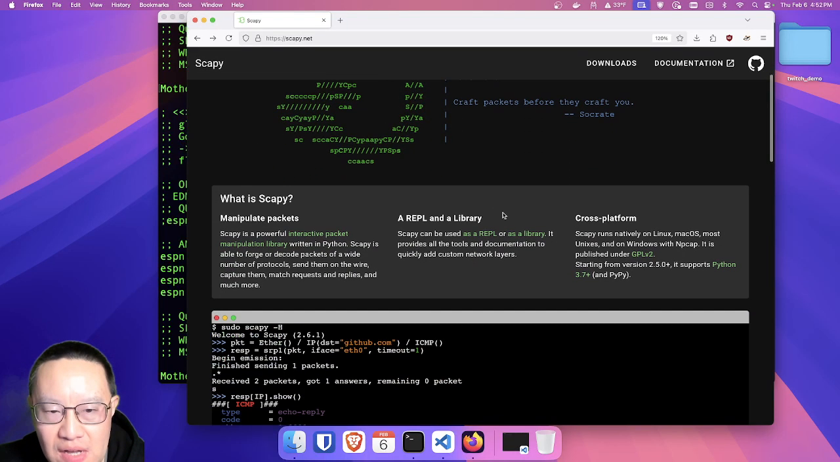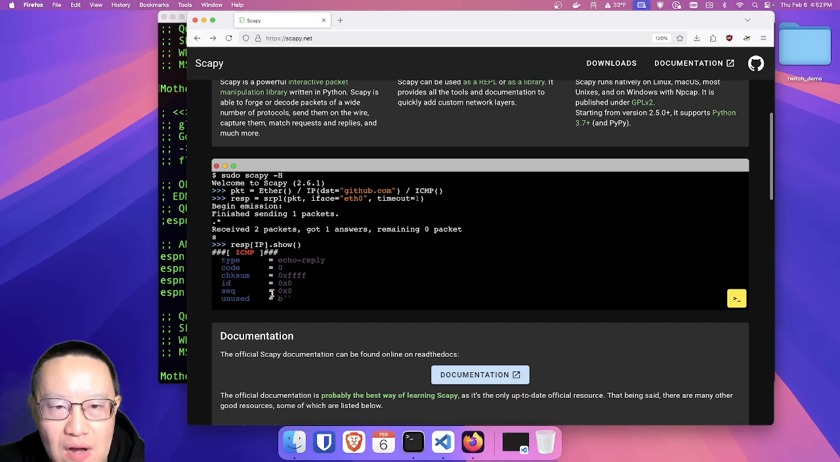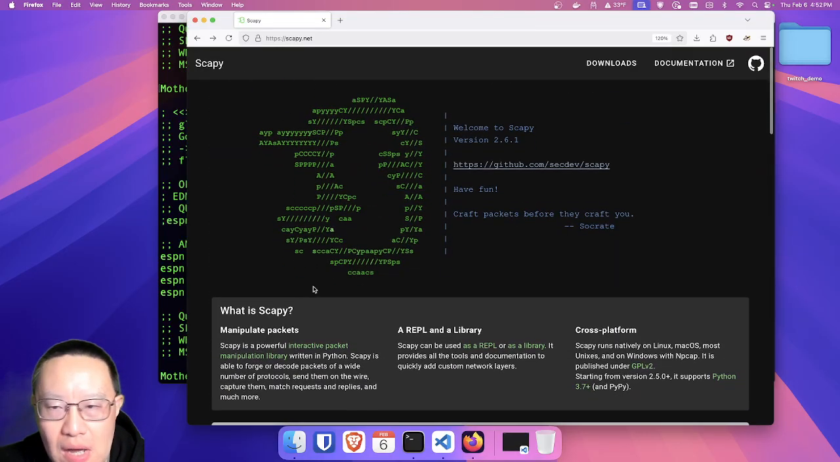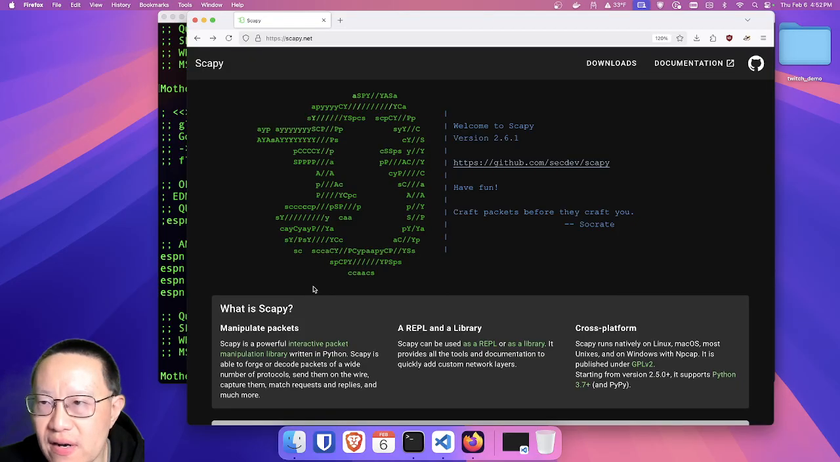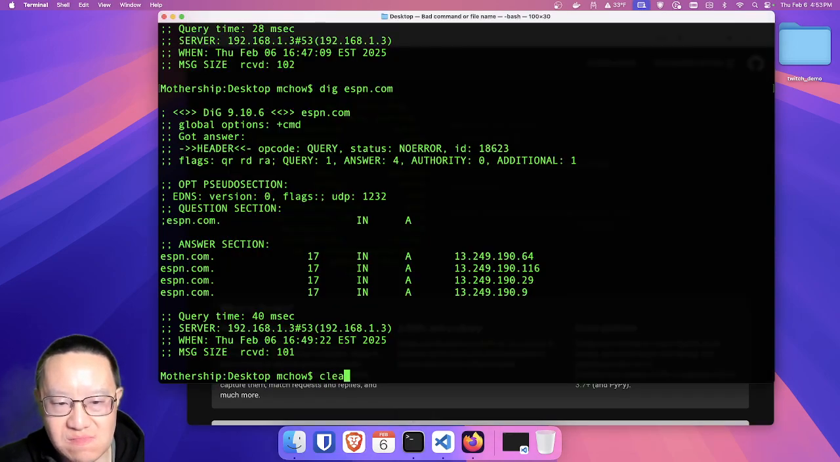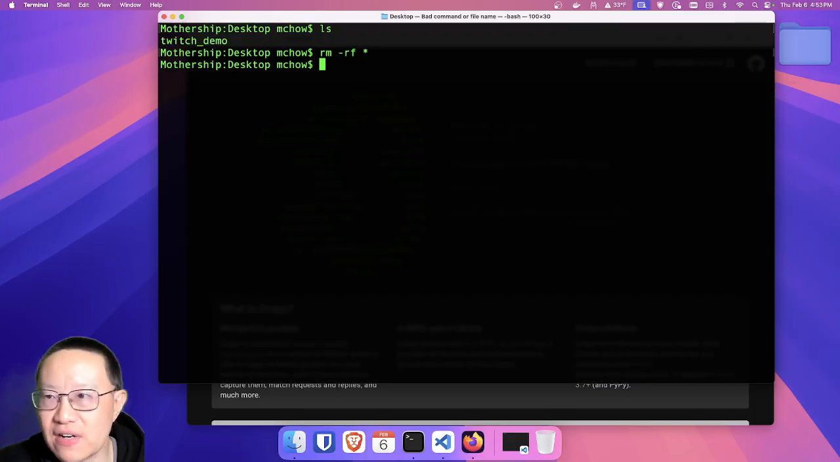Okay? So actually we'll show you this, a really brief tutorial on how to use Scapy. There's a lot of introduction here, but what I want to do is show you how you actually get set up and using Scapy. Now I'm on my Mac, okay? On my desktop right now, I have a folder called Twitch_demo. I'm going to blow everything away and start over. So I'm going to do an rm -rf star. Don't try this at home.